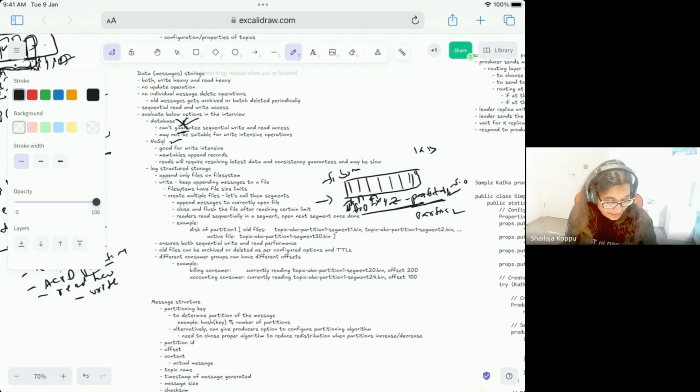If they are reading from the beginning, their offset is 0. If they are reading from somewhere in the middle, their offset is, let's say, 100, and so on. So we can have our own customized storage where we create our own files on the disk, and we are taking advantage of the sequential writes and sequential reads.